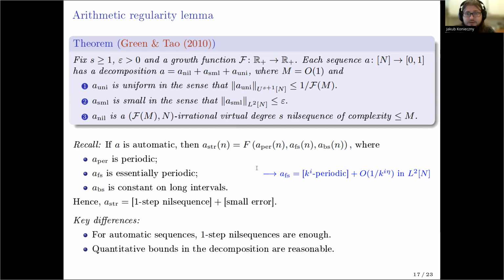But the key differences between the two is that in our case, for automatic sequences, you only need to consider one-step nil sequences. You don't need any of the higher order theory. And in the case of automatic sequences, you can, in fact, get very reasonable quantitative bounds when you care about those things.